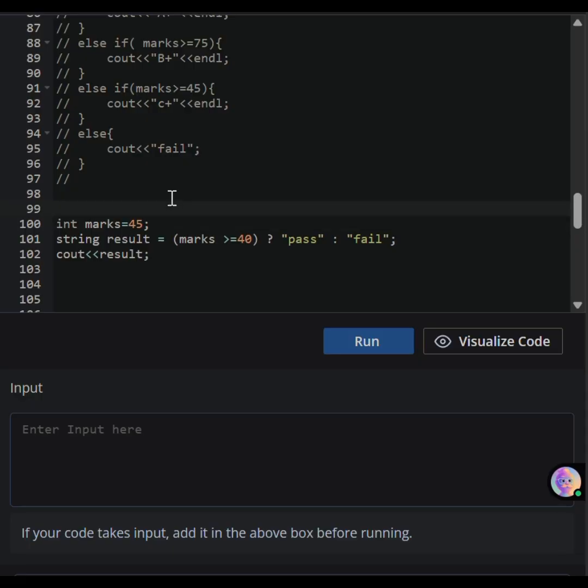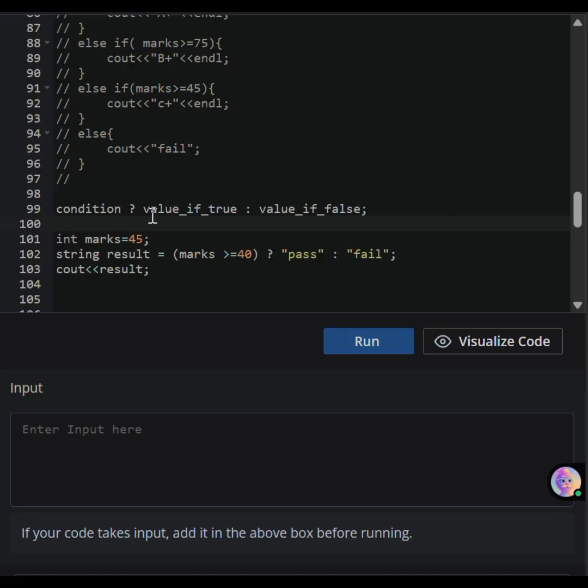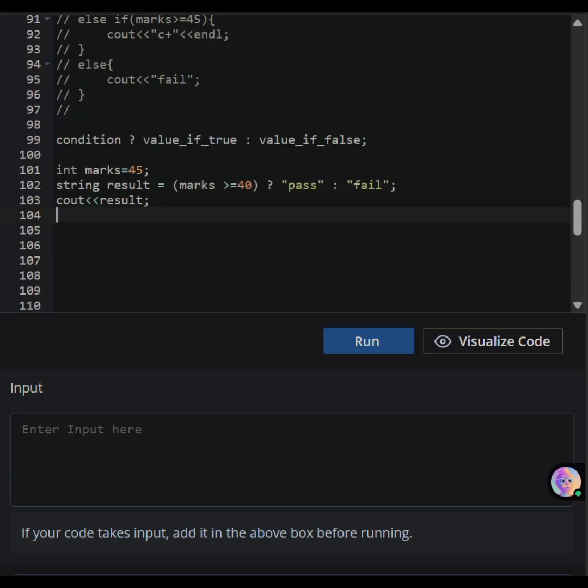The syntax of the ternary operator is this. It is the condition followed by the true value if it is true, or then the value if it is false. You have to give a condition. I hope you guys are clear with this. It is like a simple if else condition. If the mark is greater than 40, then it is considered as pass, else it is considered as fail. I hope you guys are clear with the conditional statements. Now we'll go through the looping statements.